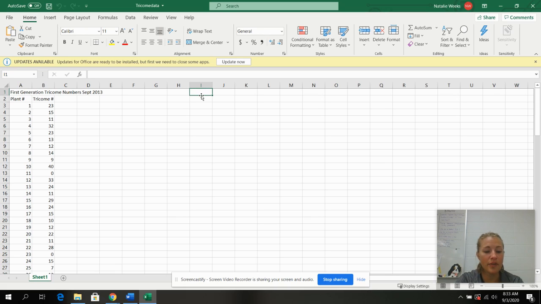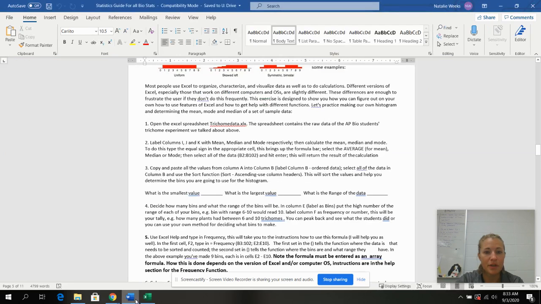So I'm going to go in there. This is the document open, mean, next one, median, next one, mode. So flick back to our next instructions, and then we're going to calculate our mean, median, and mode.